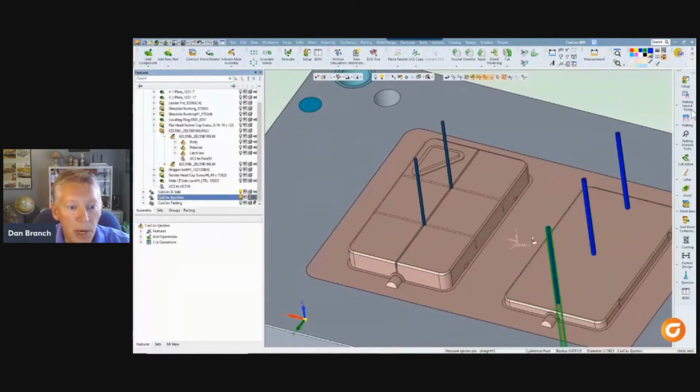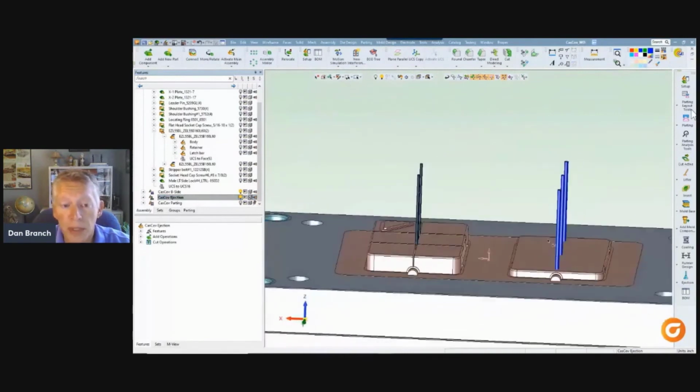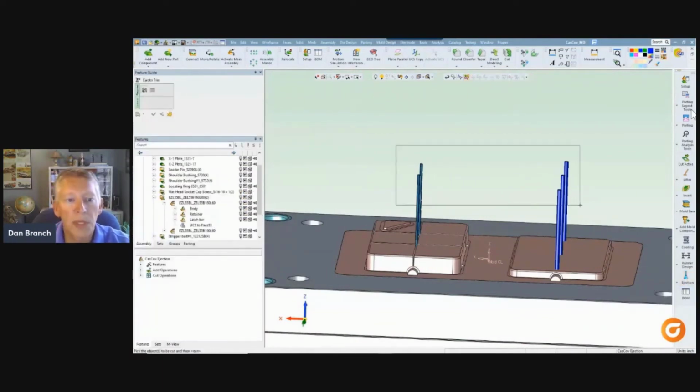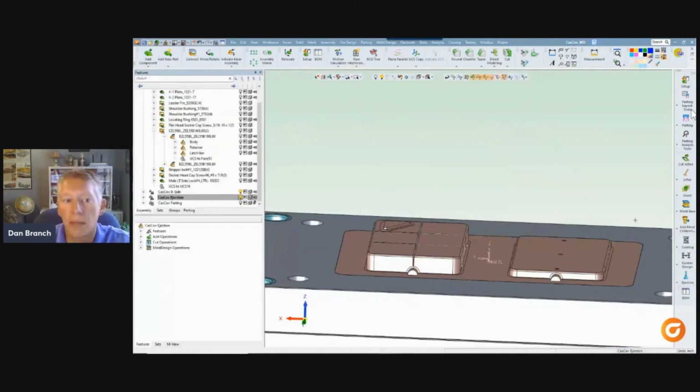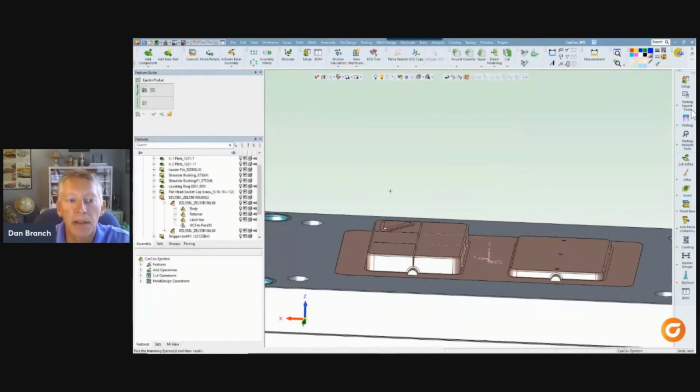Now, ejector pins are one of the components that get special treatment in Cimatron. Being so common, a couple of dedicated functions exist to help speed up the work. One of these is for trimming the ejectors to match the shape of the part. It's just been completely automated. And then there's another function for doing the ejector pin holes.